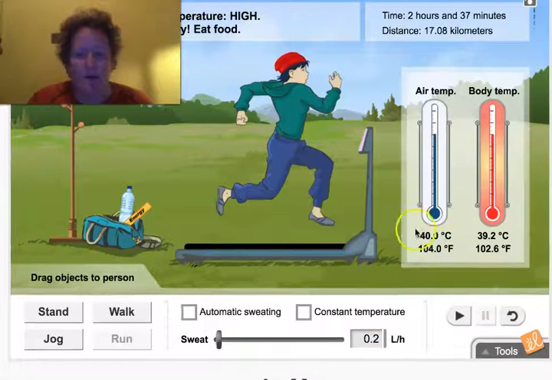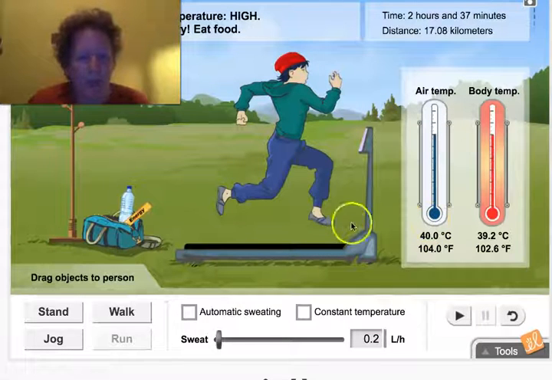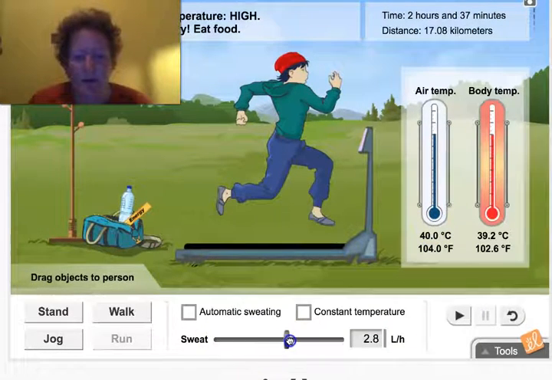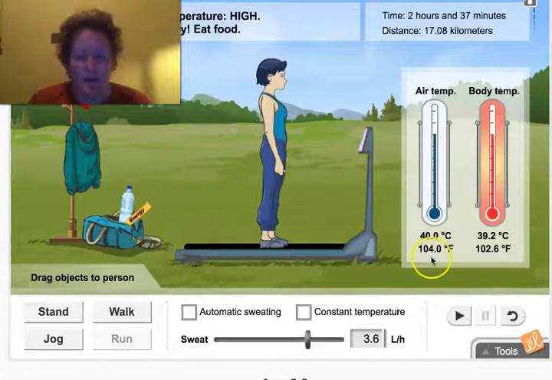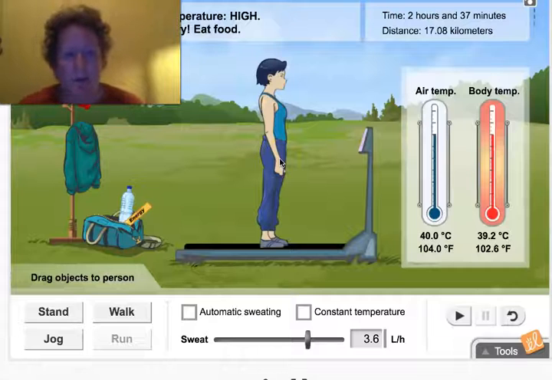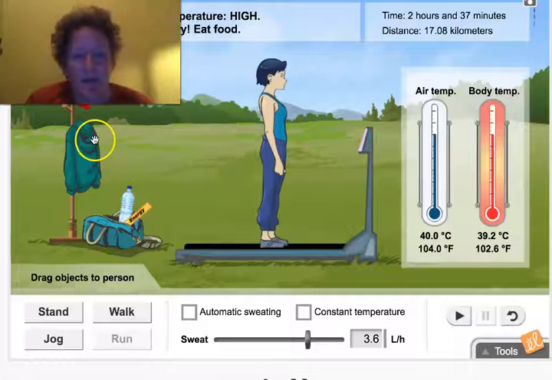Uh-oh, the air temperature just went to 40 degrees C. So now we probably need to turn up the sweat quite a bit because it's 104 degrees outside. We need to get her to take off her jacket because if it's 104 degrees Fahrenheit or 40 Celsius, that's a really hot day. So we want to help her thermoregulate, which means regulate your temperature just like a thermostat regulates a temperature. We're going to thermoregulate for her by taking off her jacket and getting her to sweat more.